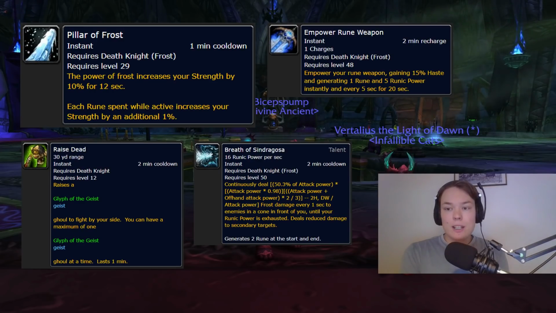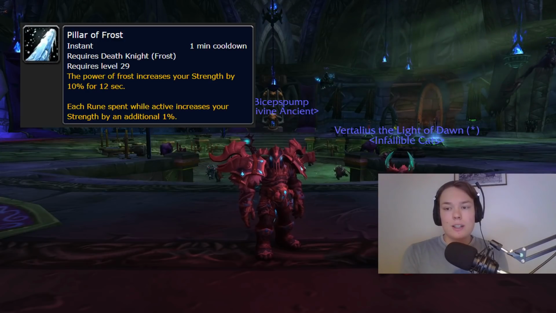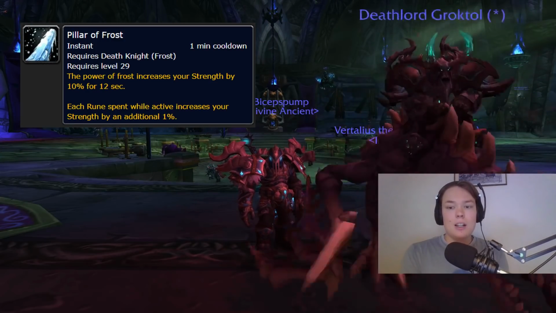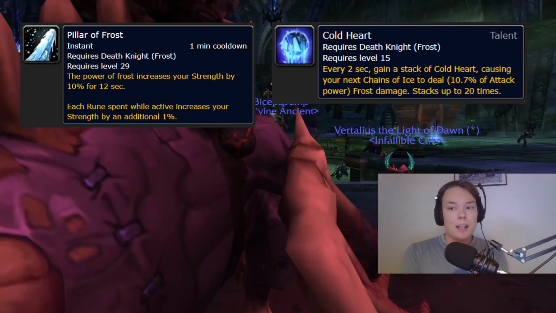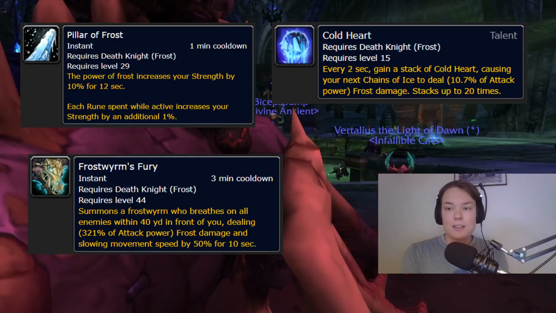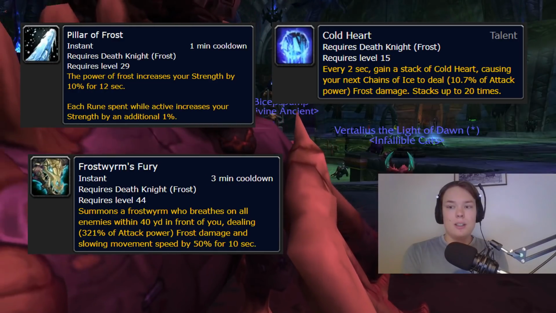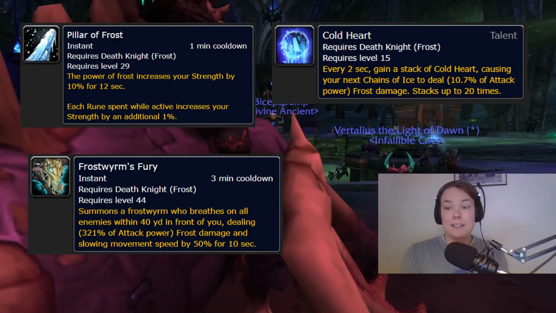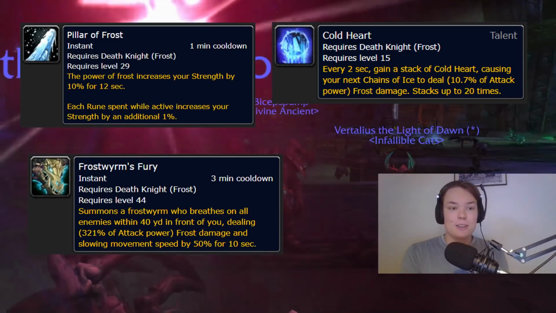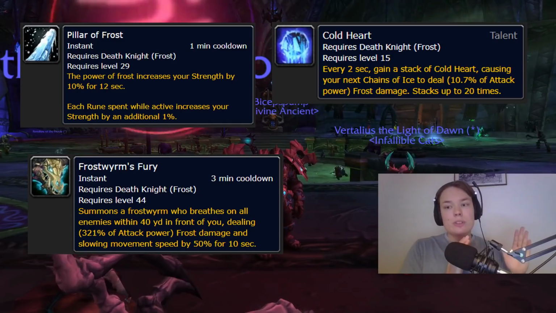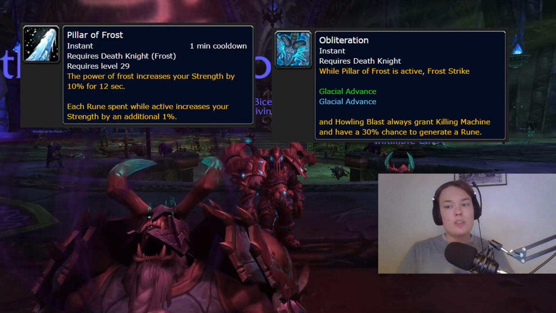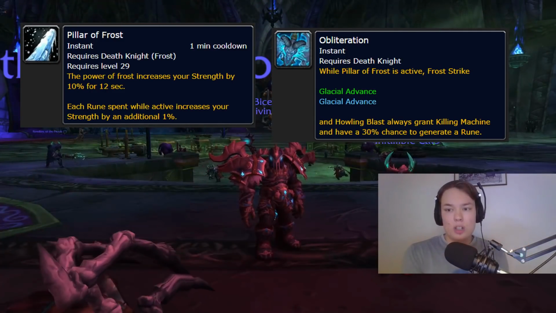Since the strength gain ramps, you want to try and make sure to use your hard-hitting abilities at the end of its window. This means using Cold Heart and Frostwyrm's Fury at the end of Pillar of Frost generally. I will get to why that isn't the case in every single instance. Right, so that's kind of the core Pillar of Frost, but if we pick up Obliteration, everything changes really.